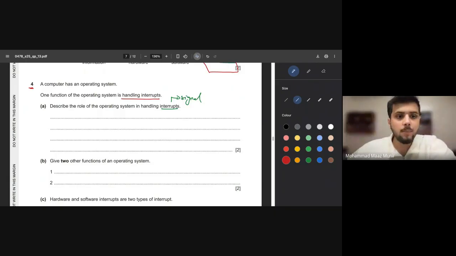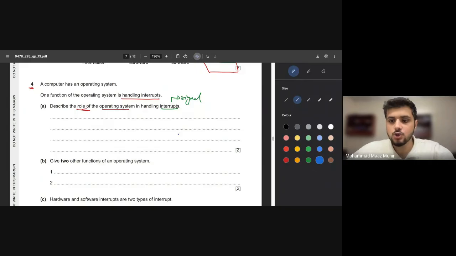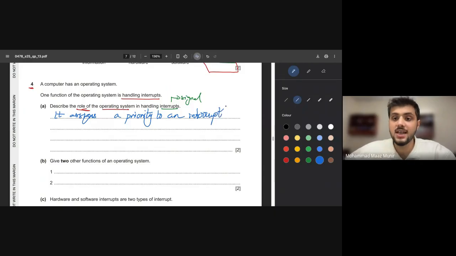Now we have to talk about the role. So what is the role of the operating system? Firstly, the role is that it assigns a priority to an interrupt. If there is a specific function or task which requires immediate attention, like the battery running low, your operating system has to see whether this requires immediate attention, yes or no. If it is yes, then it is going to assign it a higher priority.